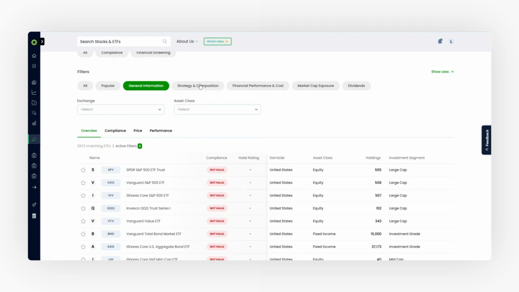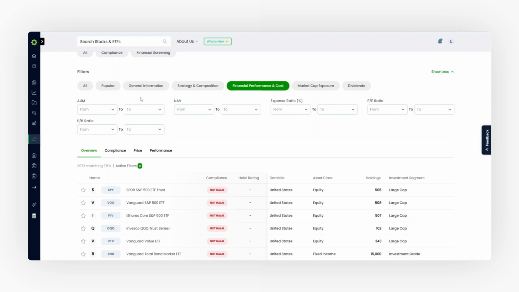The Strategy and Composition section includes the Holdings Count filter, which allows you to filter ETFs based on the number of stocks they hold. If you're evaluating financial performance, head to the Financial Performance and Cost section, where you can filter ETFs by assets under management, net asset value, expense ratio, PE ratio, and PB ratio.